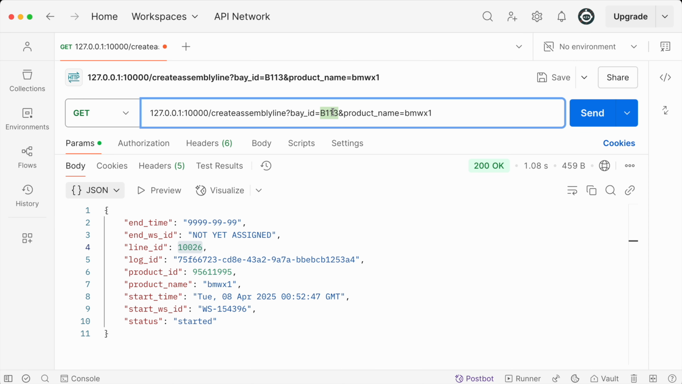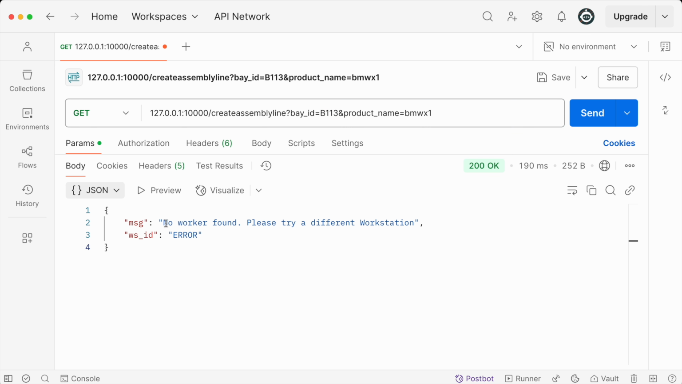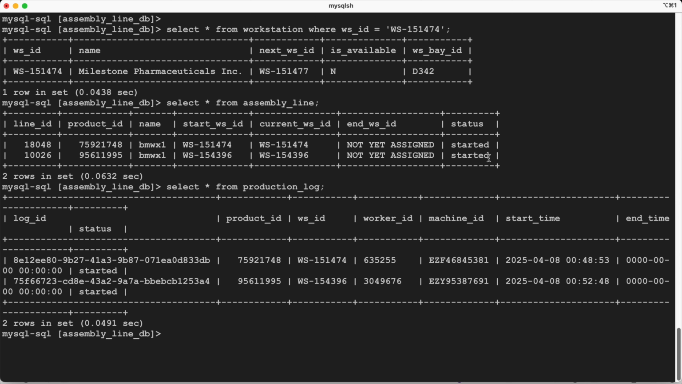Now let's try this B113 again. Okay, seems like no worker found. Please try a different workstation. The reason is, I think there was only one worker for this particular workstation. Let's try to find that out.